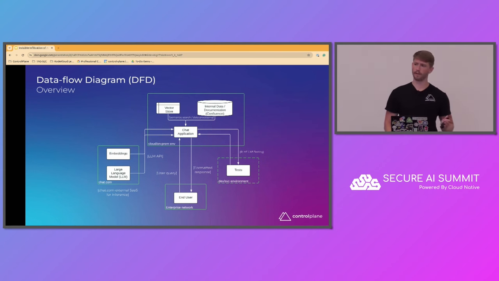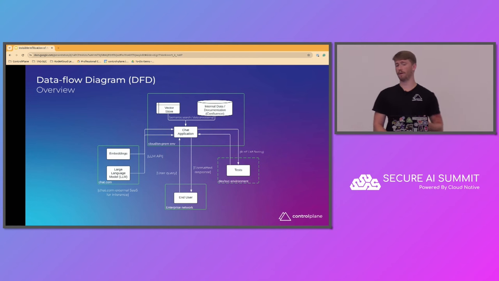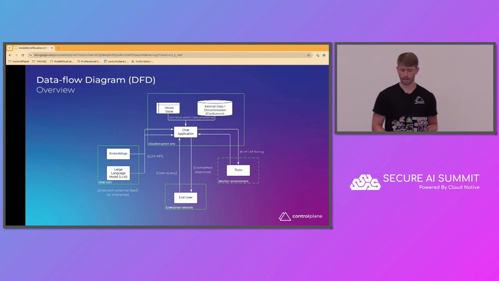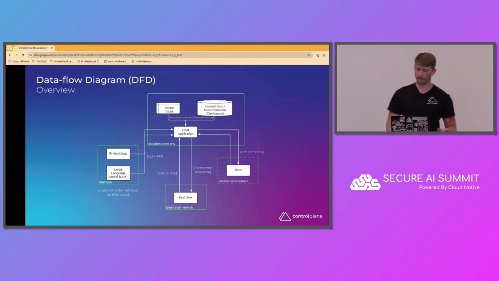This is our reference architecture that we've started with. And again, we are in the early phases of this project. So there will be more updates to this architecture, as well as to how we understand the threat mapping and modeling here.